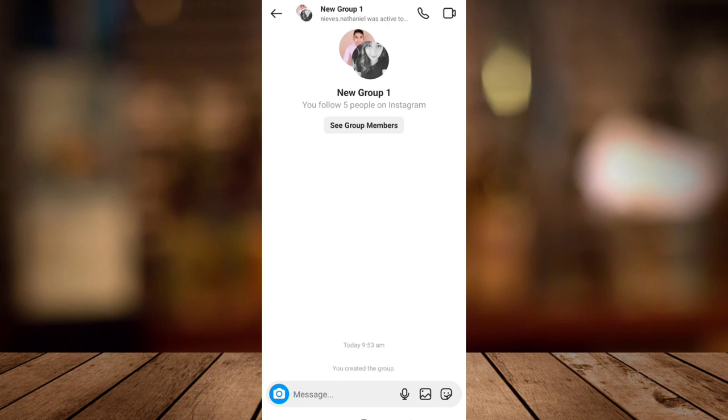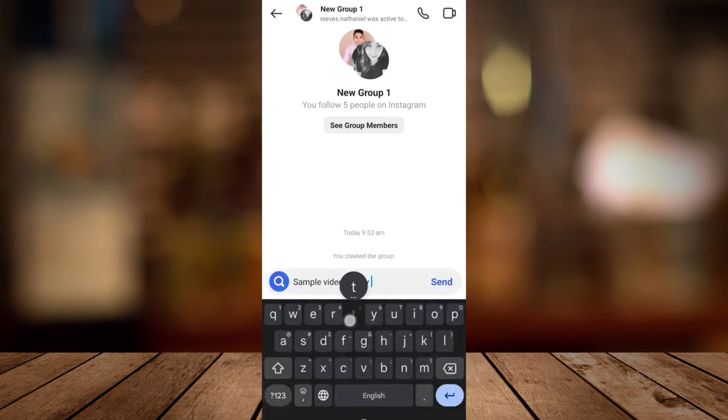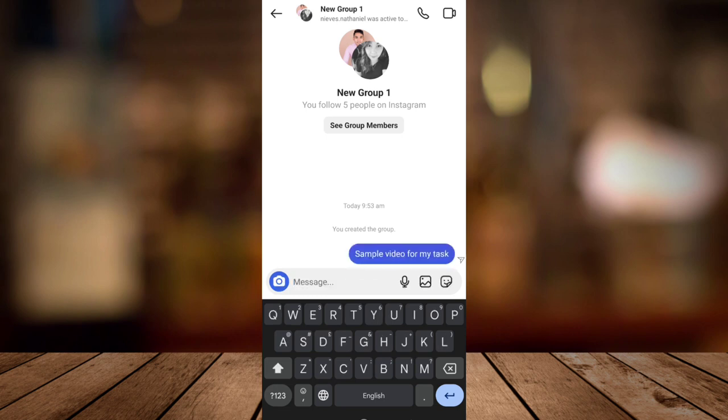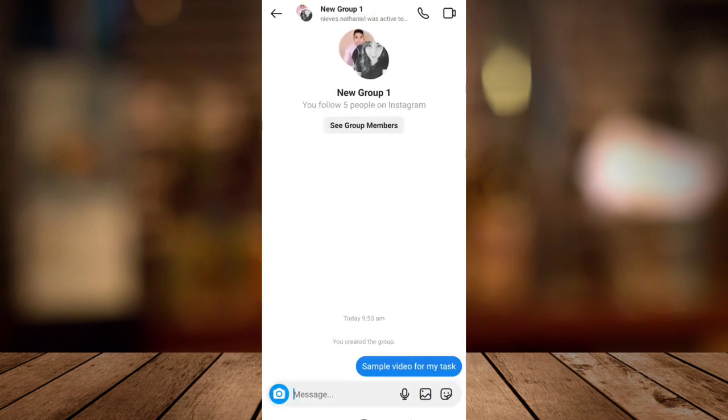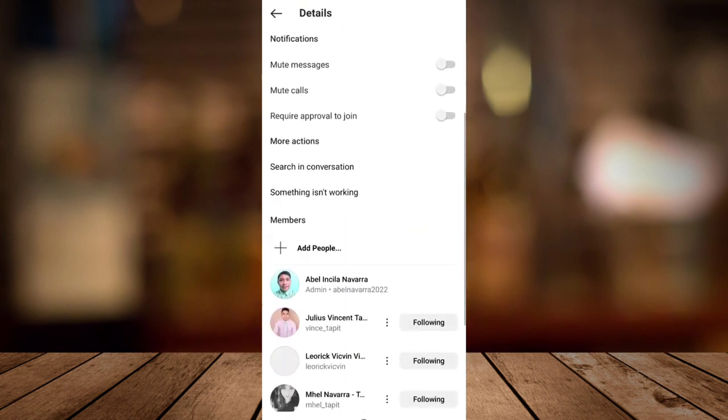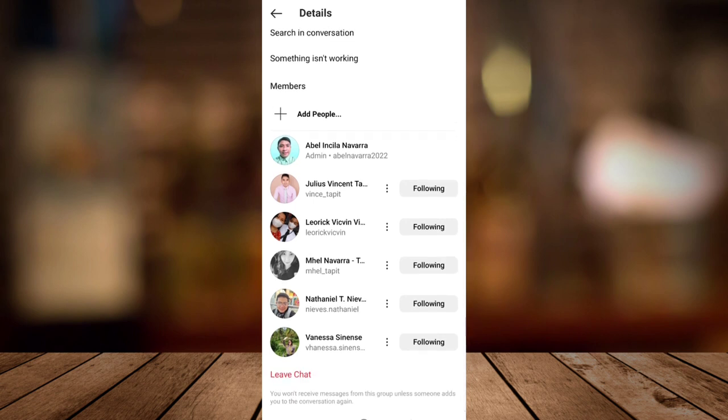So for example, I will create a message right here. So for example, I will create this one. So right here, you can see on your inbox that you've created a group chat. And if you want to see group members, just tap on that and you can see all the people that you added to this group.